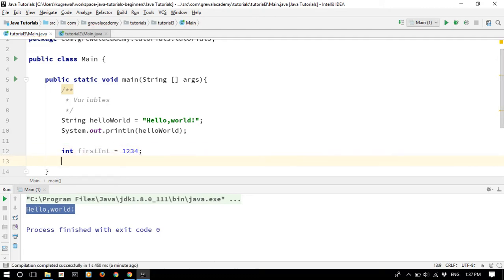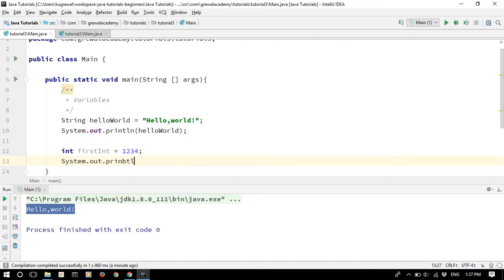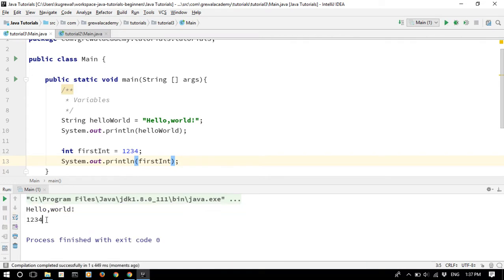I want to print it out, so you can say System.out.println and firstInt semicolon at the end. So again, you can run the application. You will see Hello, World!, and on the next line you have 1234, and that's how you store values in a variable and then display them on the console.